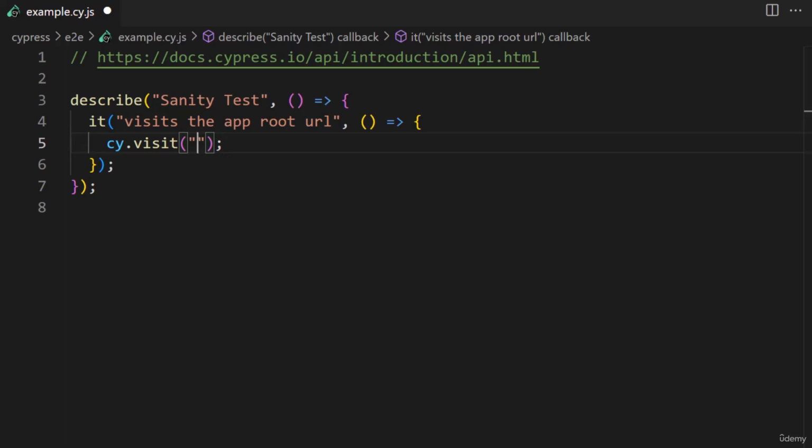We can pass in the URL to the function. The best part about this is that the CLI plugin has configured Cypress to allow relative URLs to the application. We don't have to pass in a full URL. We'll pass in a / character. This takes care of the first step.